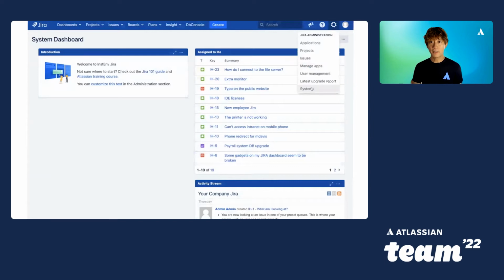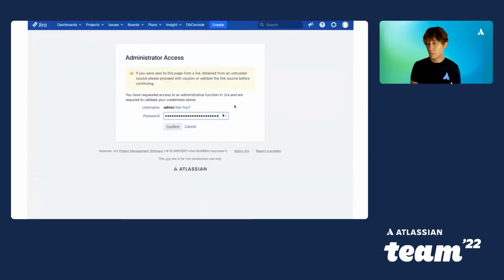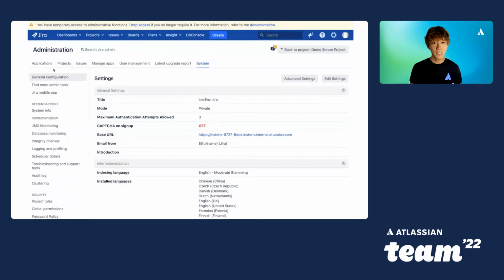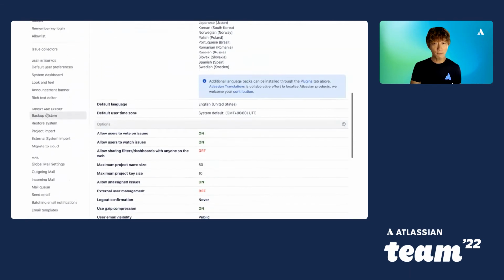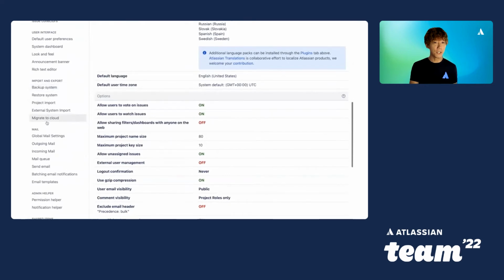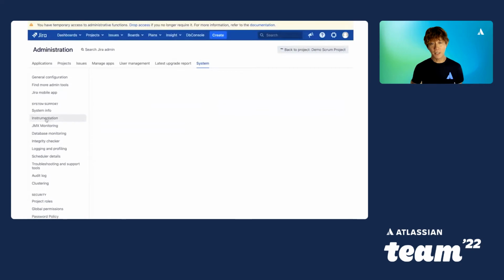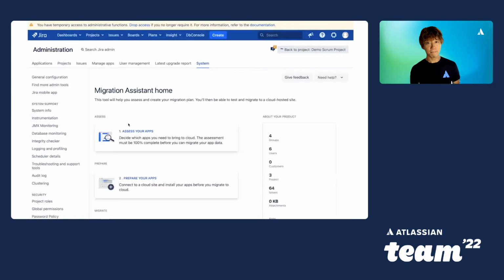Go up to the top right, the cog there, and navigate to your system administration section. Along the way, you're probably going to be asked to sign in again because you are accessing an administration part of Jira. And on the left side there, scroll about halfway down and you'll see a cluster of app features called Import and Export, and click on Migrate to Cloud. That gets you to the Cloud Migration Assistant.